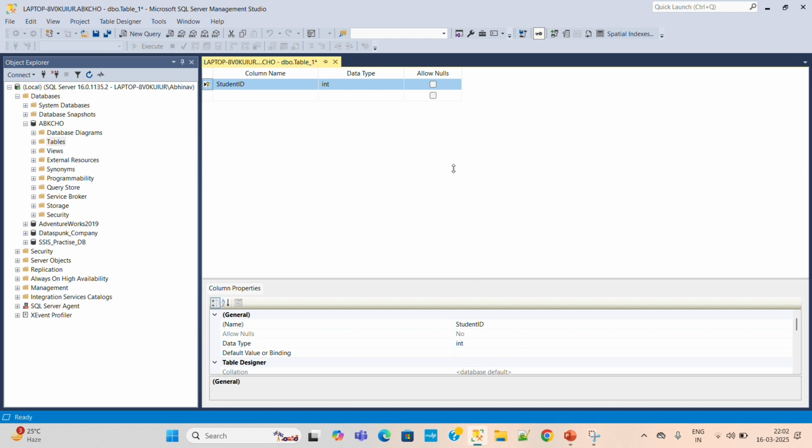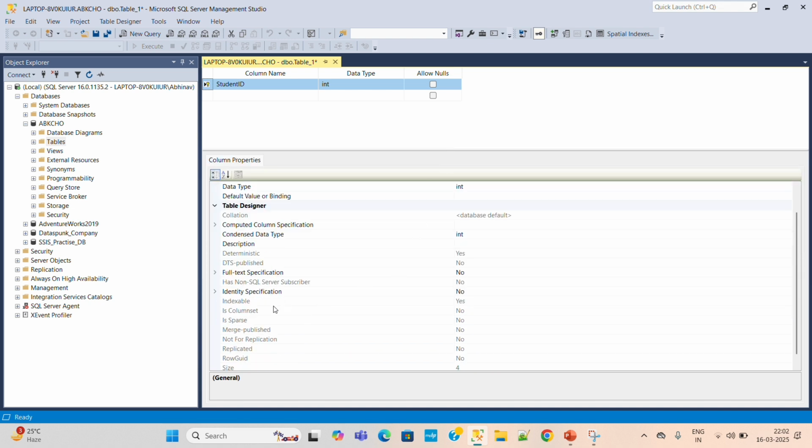Student ID is marked as primary key, and now we mark it as an identity column. For that, scroll down to the identity specification and expand it. Is Identity is currently No, so we will make it Yes. If you want a dedicated video on identity columns and how to create tables, let us know in the comment section and we will create something for that too. The identity increment we have kept as 1, and the identity seed is also 1.